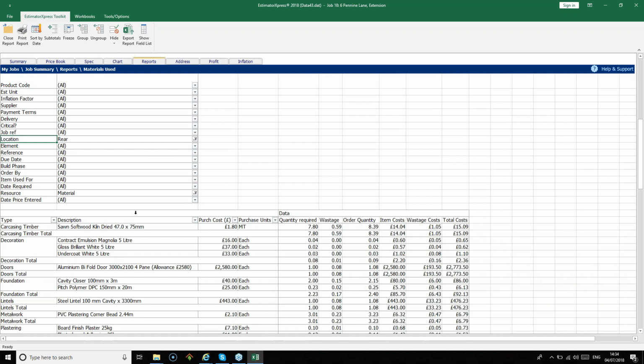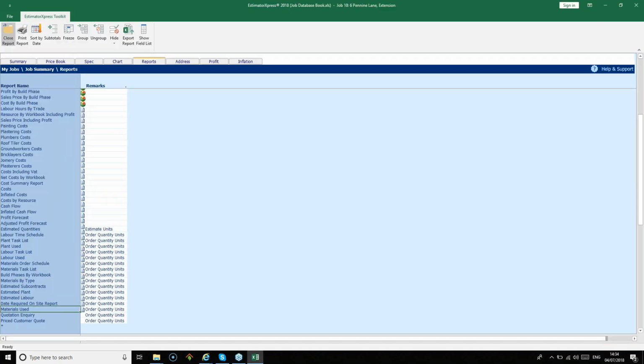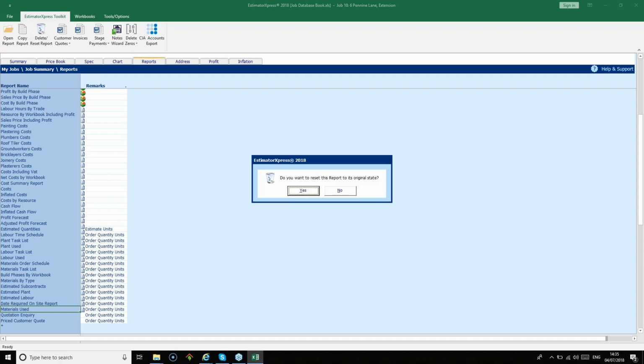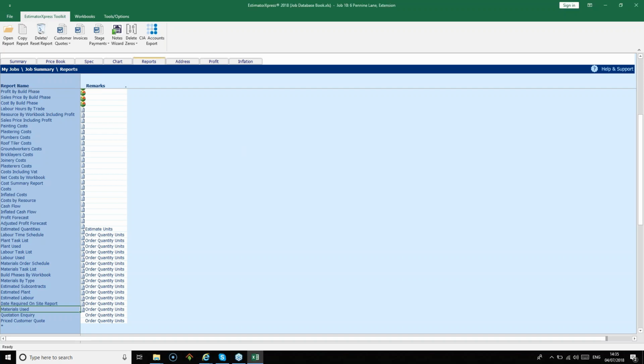Okay, now let's close the report. When you've changed a report, you might decide that you want to reset it back to its default layout, and you can always do that using the Delete Reset button here. So if you click Delete Reset Report button on the top menu, it will reset the report just within this estimate. Click Yes to the dialog box asking if you want to return the report to its original state. As I mentioned at the start of this section, please do take some time later on to have a browse through all of the different reports so that you can see the sort of data that's available.